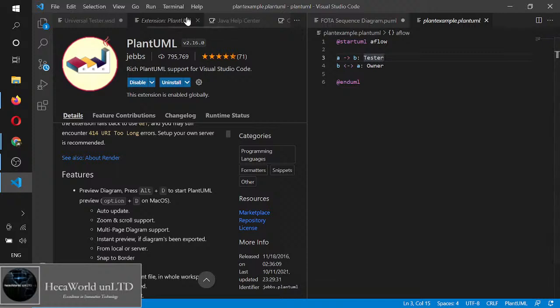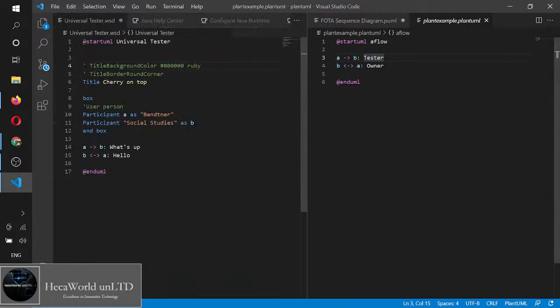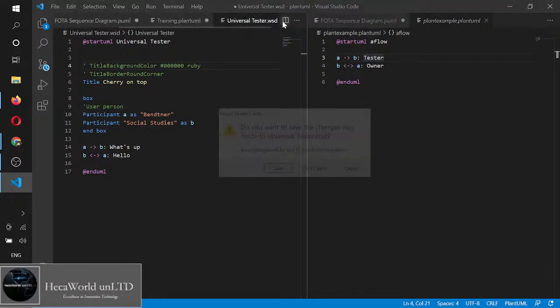So let's go and create some awesome sequence diagrams. All right, so I'm gonna close some of these that I have open, because we don't need them. We just have to start from the beginning so you can know.